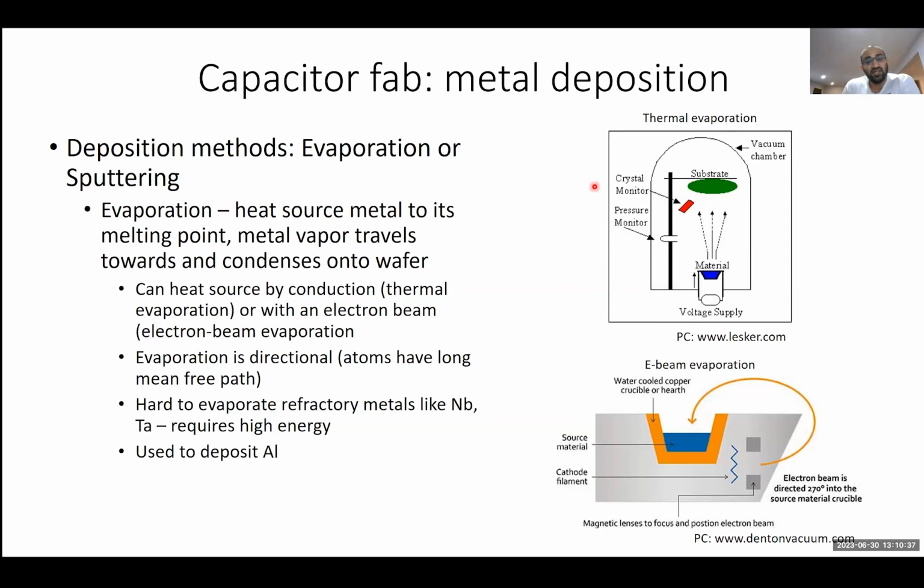And there are two main ways to heat that source metal. One is by conduction, and that's called thermal evaporation, where you directly heat the crucible using a heating coil. The other method is using an electron beam, which uses a beam of electrons that's focused by an external magnetic field to heat your source. So here, E-beam evaporation is generally seen as cleaner because you are localizing where you're applying heat, which leads to less heating of other parts of your chamber and less outgassing that can contaminate the quality of the film.